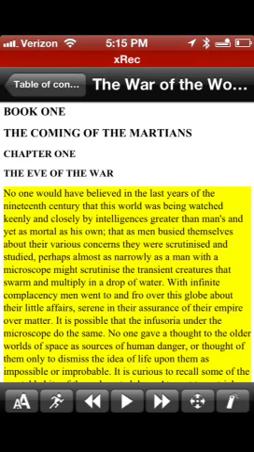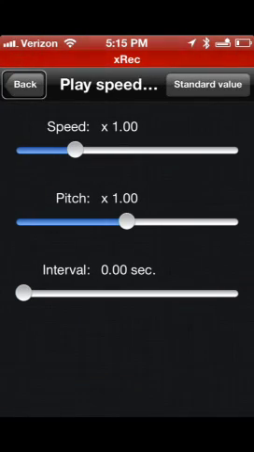There you go. Let's go back to speed. Previous, speed. So now what I can do: x1.00. Pitch. Okay. Interval. Speed, pitch, and interval.